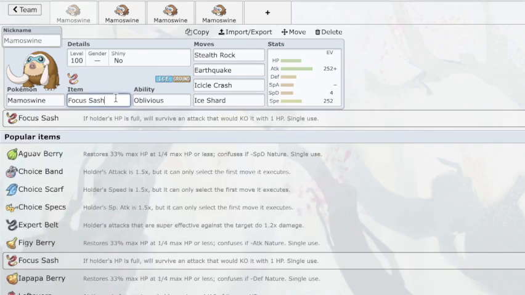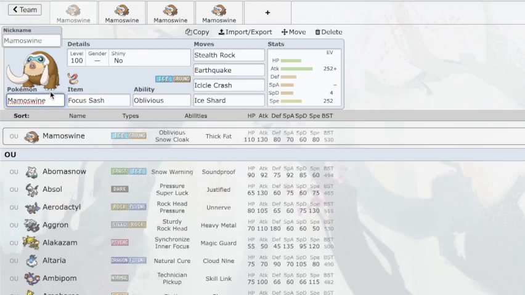So when it comes to item, Focus Sash obviously is going to let you take anything from full. If you're at full HP, you can live at one, and this can be a really great lead, right? You lead off with Focus Sash, it's not going to be hit by rocks or anything, and you're able to set up your Stealth Rock, which is going to help you for the rest of the game.